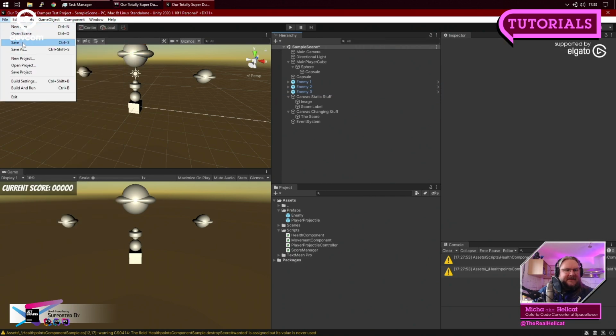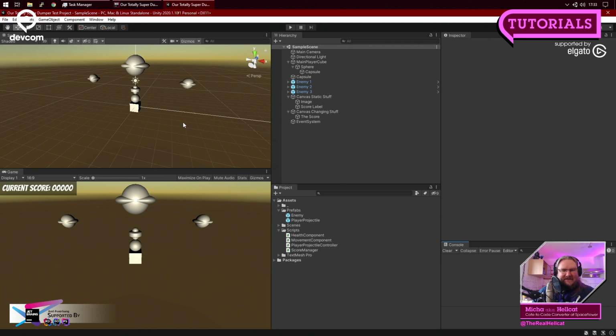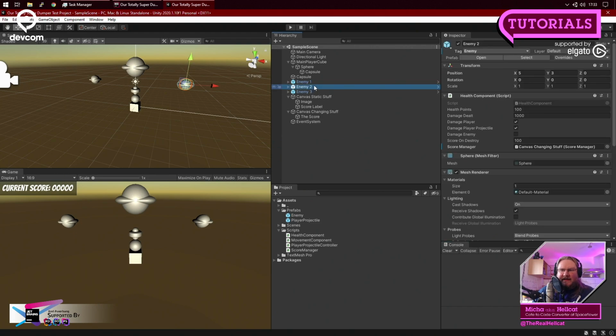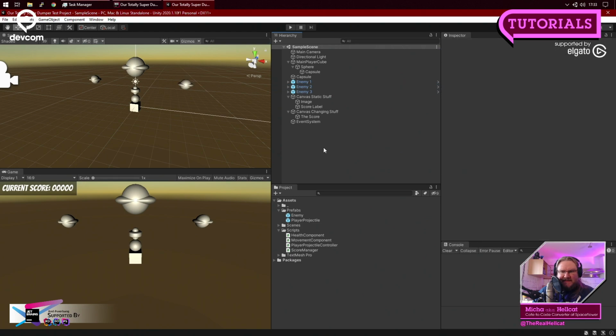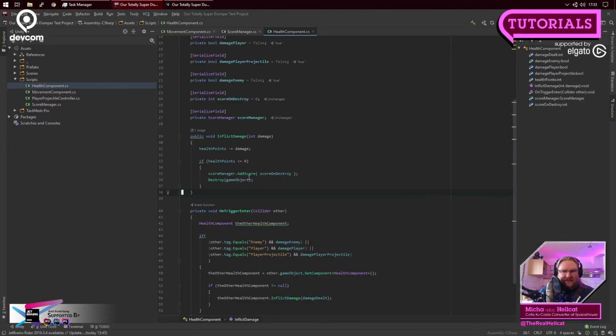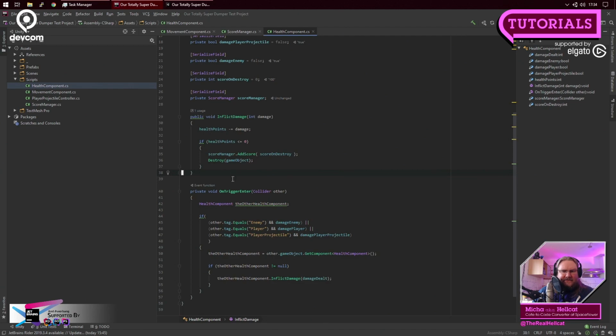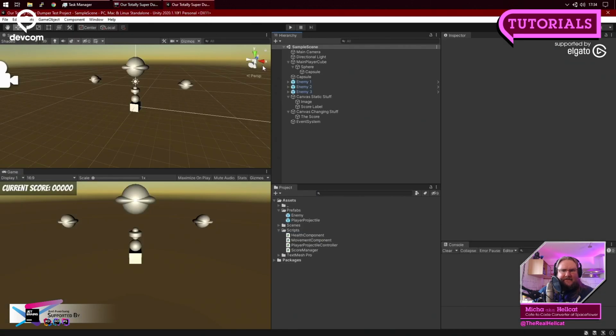Also, let me see if save does not give me a null pointer. No, it's not. Okay, the save function is still available. It's not been destroyed. Wonderful. So, yeah, this should already work because our enemies have a reference to our score manager for the health component, and our health component, if I did not forget to save, already calls the add score from the score manager. So yeah, this should already work. Let's put this to maximize on play. Let's run it.